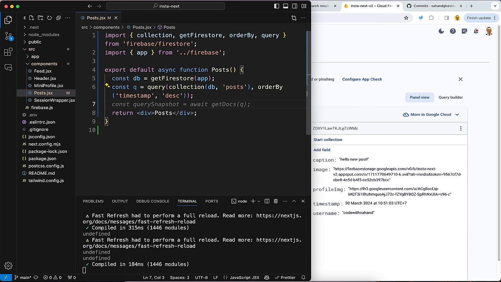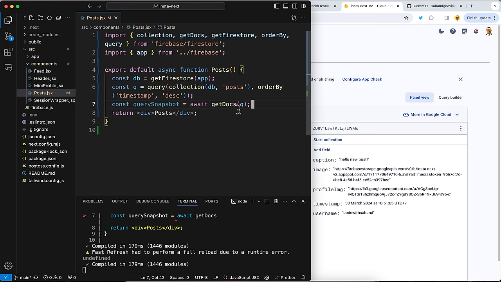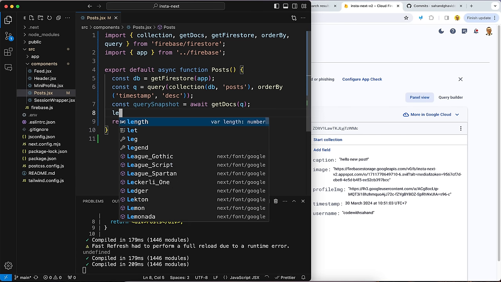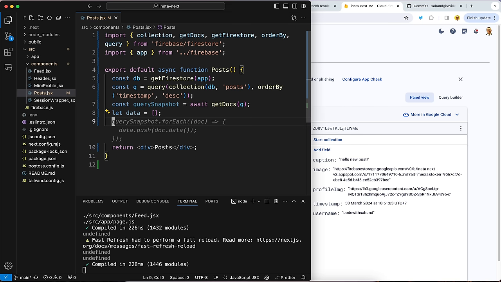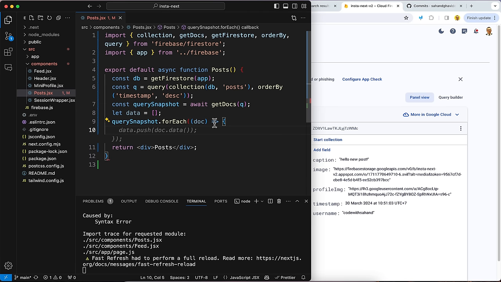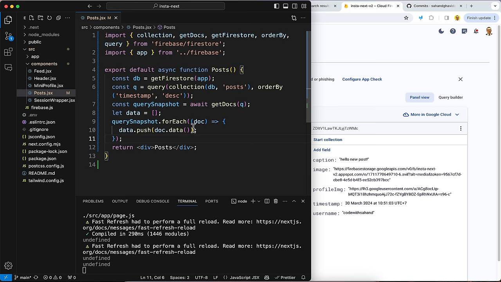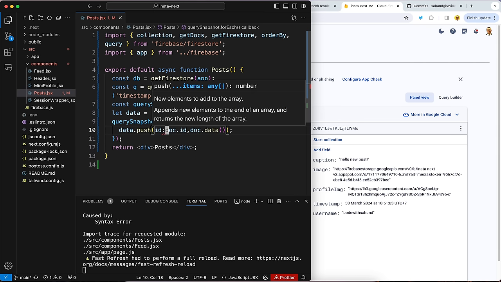Then we want the query snapshot to get the information, using the method called getDocs, coming from firebase/firestore. We pass this query. As you see, we have await here and the function is asynchronous. So this is going to run inside the server and send us the information on the client side before the page is even rendered. Then we save this in a variable. We can call it posts, or data, which is an empty array at the beginning. Then we use the forEach method. We get each document from this snapshot and push it inside this data. We don't want to get only the data, we want the ID as well, so the ID is going to be equal to doc.id. And we also want to spread the data, so we get all of it.